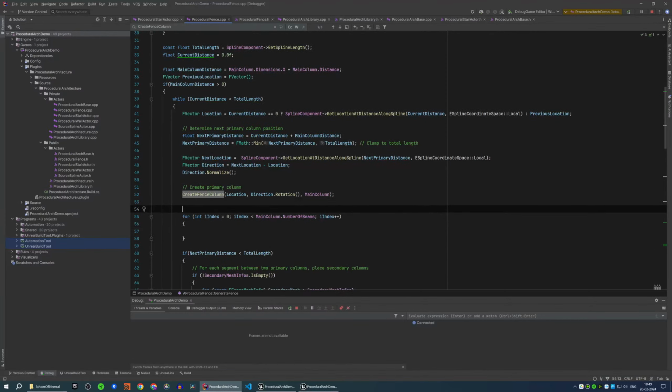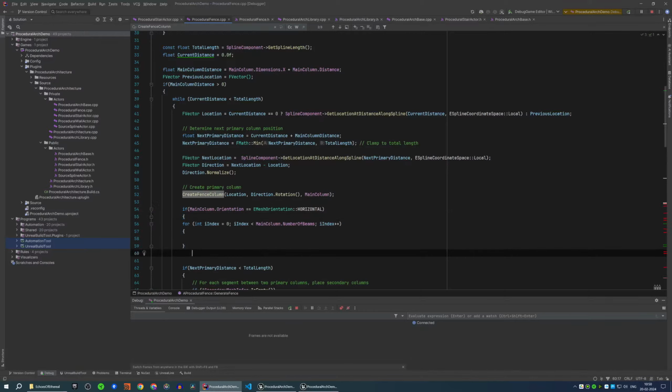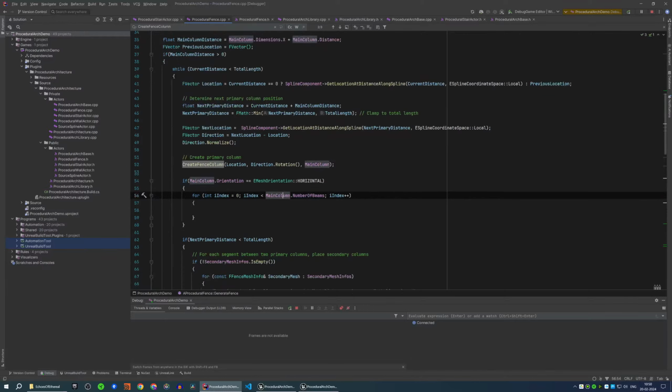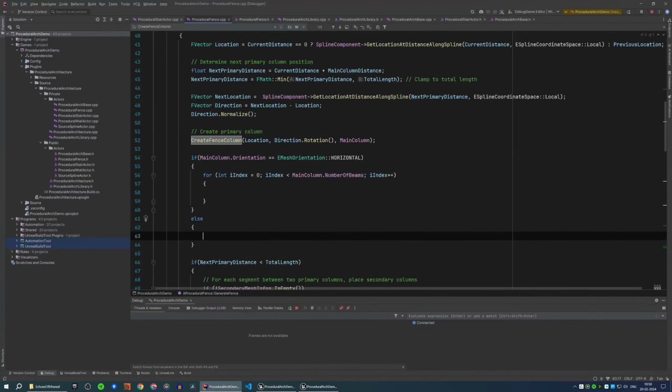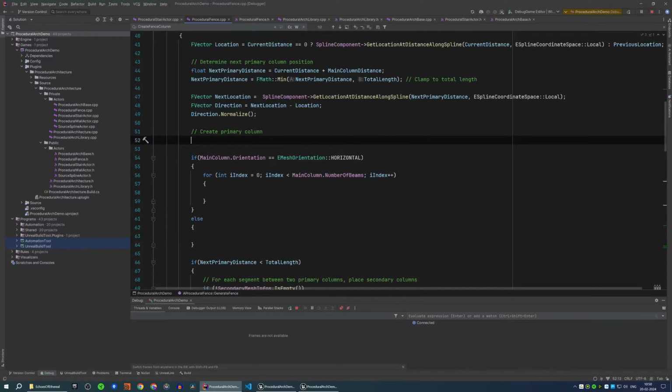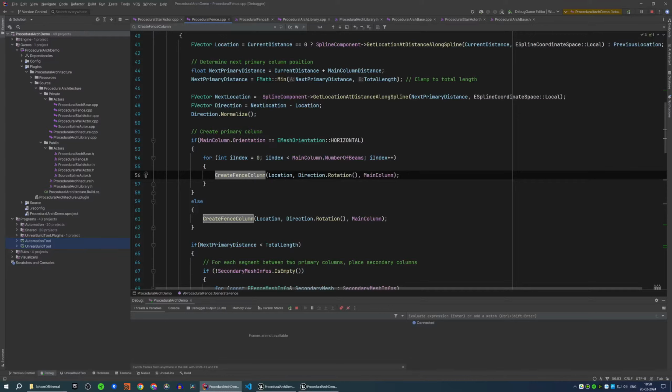So if main column dot orientation equal to EMesh orientation horizontal, then this is going to work like this. Okay, main column dot number of beams. When it's vertical, we'll just do this. But when it's horizontal, then we have to create more than one fence at the same location.